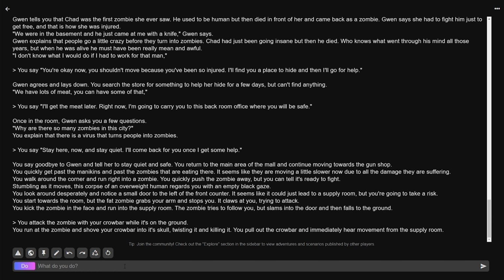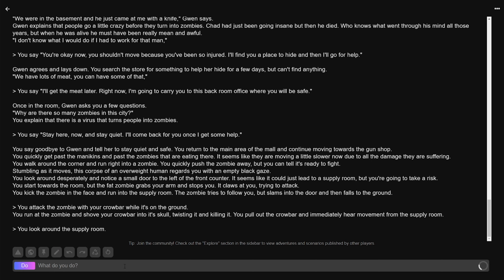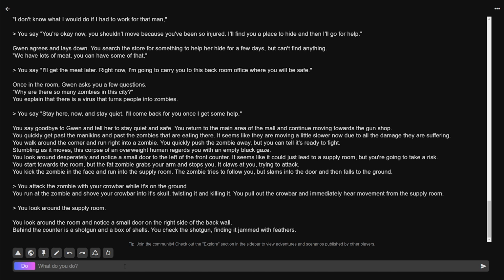So I'm inside the supply room. Look around the supply room. If there's a zombie in here, we would like to know that before it chomps us. You look around the room and notice a small door on the right side of the back wall. Behind the counter is a shotgun and a box of shells. You check the shotgun, finding it jammed with feathers. So, great example of how the AI is not perfect.